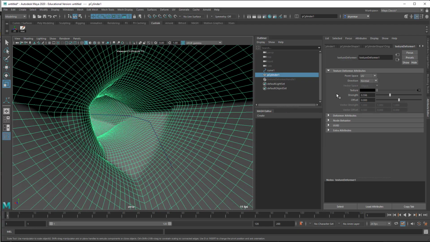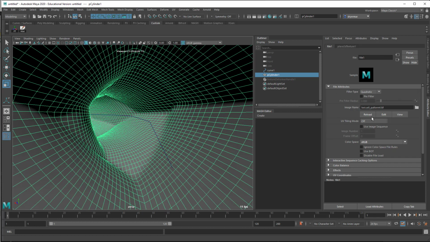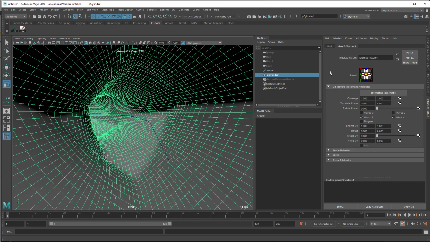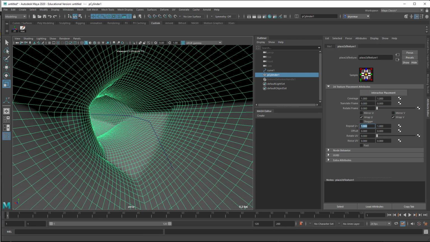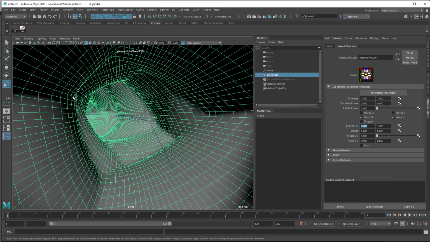Okay, so let's say I'm in here like this. Now if I go into the file node here, I can change things here, but we can also change things in the place 2D texture node. Here we can repeat the texture, and because it's tileable, we should be able to do this seamlessly. So we want to repeat it in V, maybe more than once. Okay, maybe not V, maybe we want to do it in U. Yeah, so that's along the curve here.